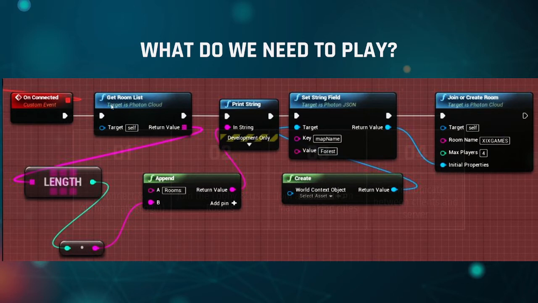So basically, when we connect, we get the room list. This is not necessary, but you can just join a random room if you want. But in this case, what we are doing is using initial properties, so we can set these properties for the room when we create the room. If the room already exists, then we just join the room, but we can't set the properties. We receive the properties that are already there because the room is already created, so we receive the updated properties.